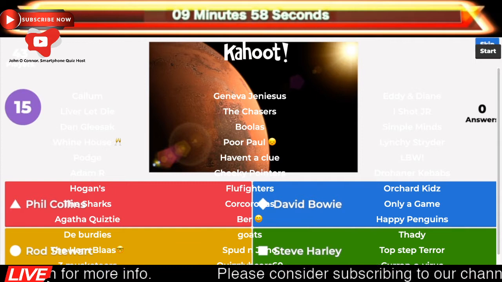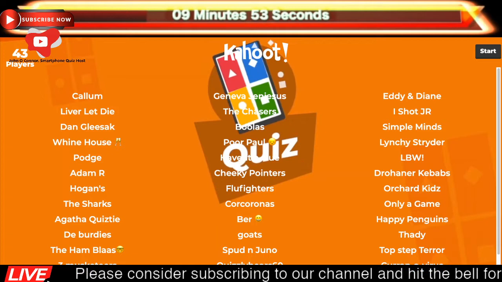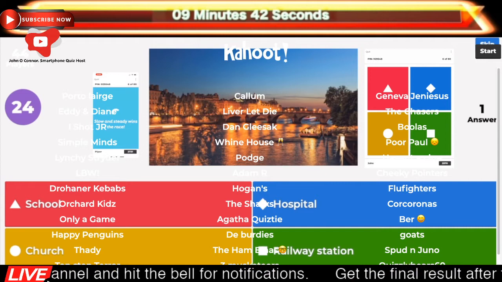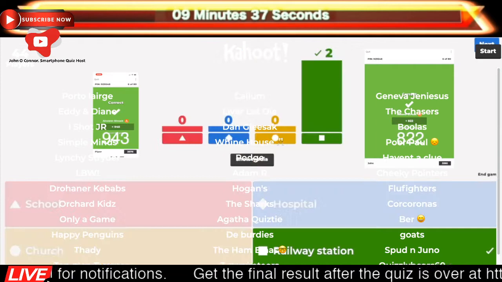Okay, let's take a look at how speed earns more points and why that matters. Notice the iPhone on the left and the iPad on the right. The left side team has answered this question correctly, and a short while later, the one on the right has answered correctly also, but hasn't earned as many points.